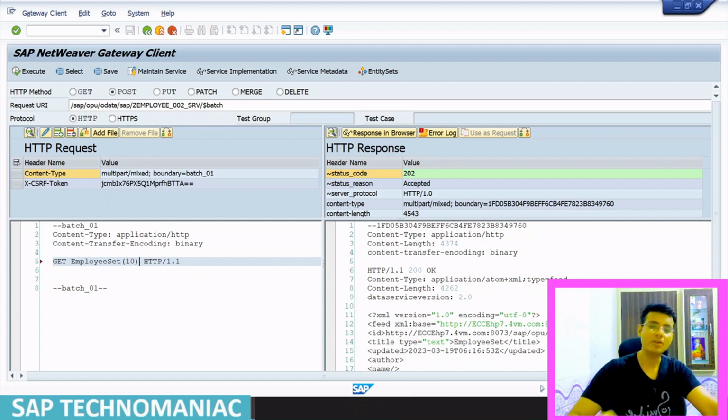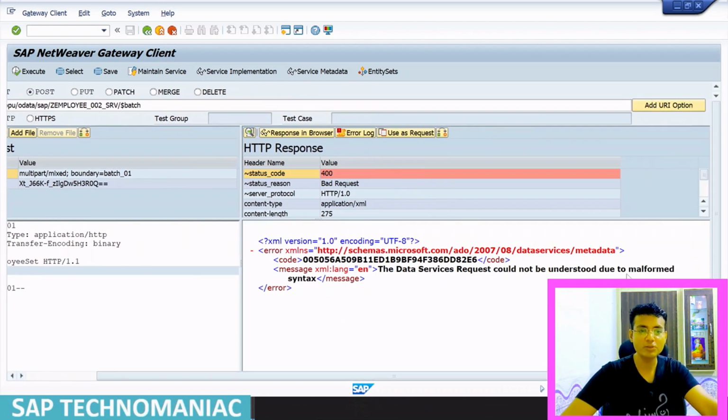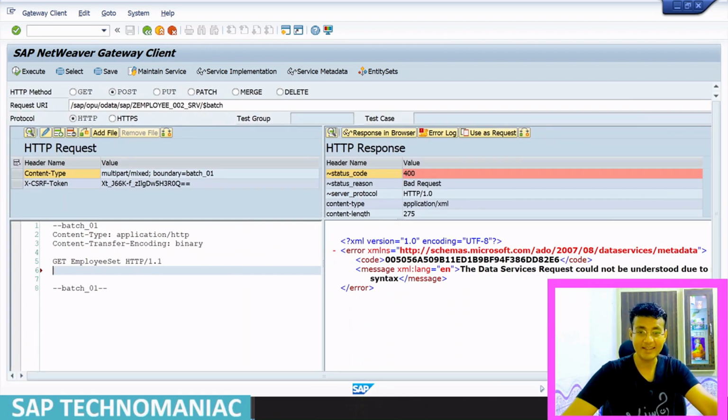And again execute. Before that, let me do Control X. Last time it was successful. If I remove that space and try to execute, you can see I'm getting an error. This is a bad request because after each query option I have to give two-liner space. If you don't give the two-liner space, you will get the error. There is some formatting issue. The data service could not be understood due to malformed syntax. We are not passing the correct syntax. That is the reason. So you have to give the two-liner space.